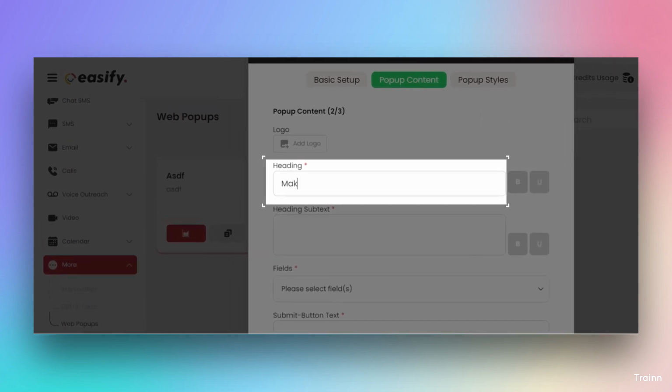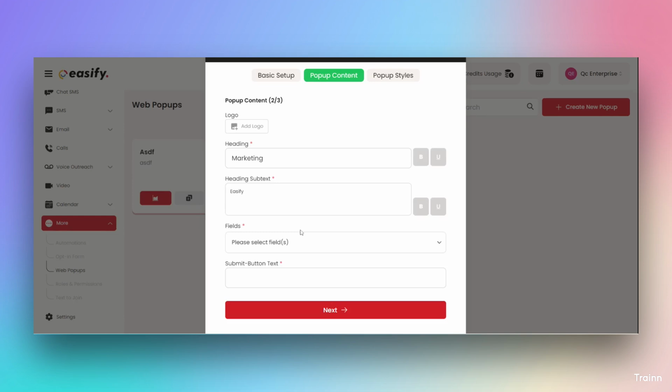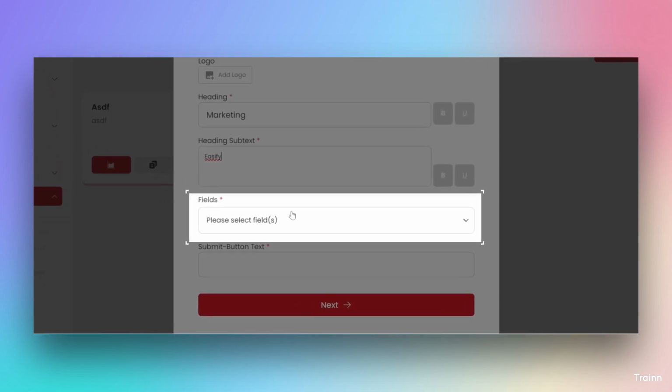Enter the heading text for the pop-up content in the provided field. Type in the subtext for the pop-up heading in the designated area. Select the desired fields for the pop-up form by clicking on the drop-down menu.